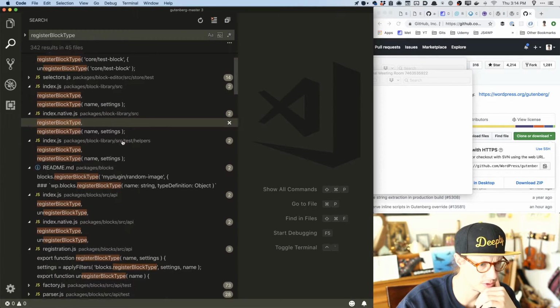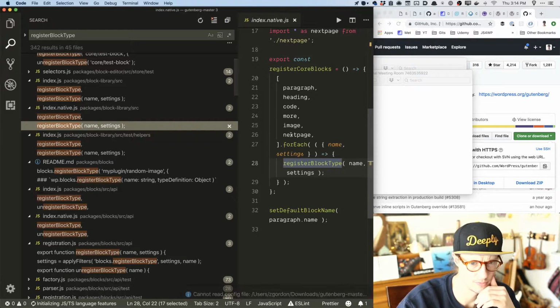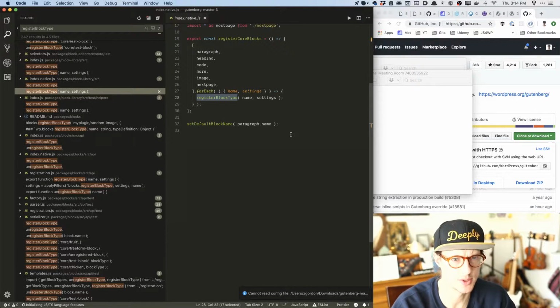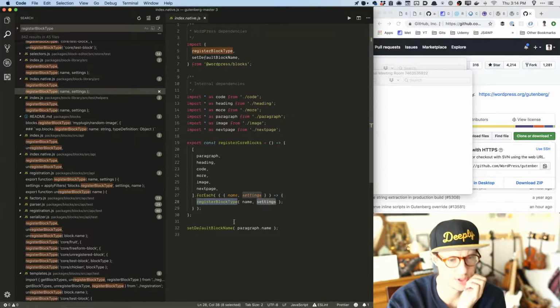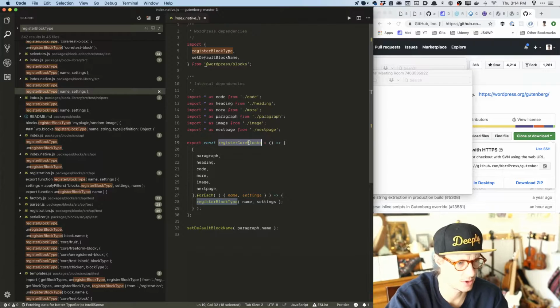Block library, register block type. Here we go. Check it out. Register core blocks. This is what I was looking for. Okay, so they go through each of these blocks and then they register them and they add the settings. Set default block name. Let's see where else register. Well, hold on. Like, where is this called, right?